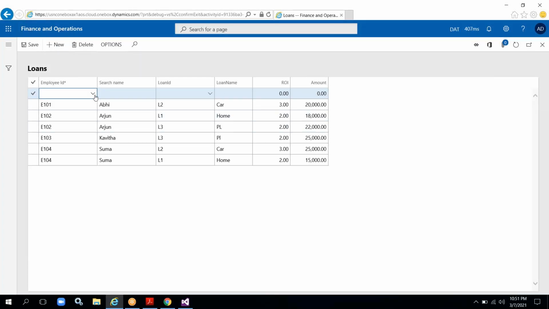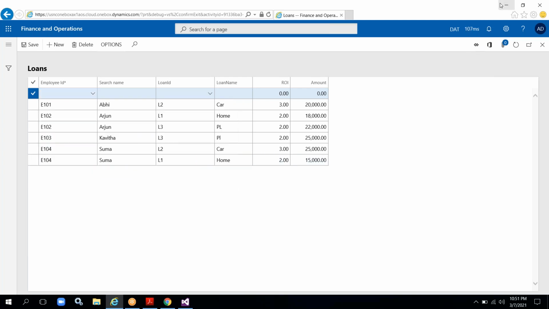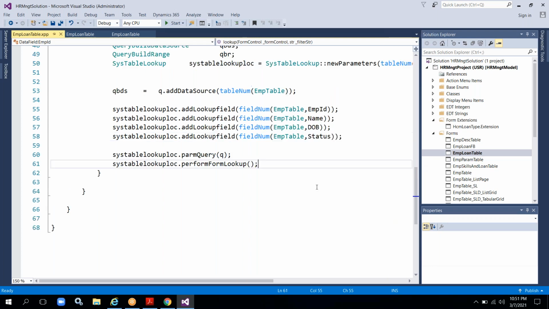When you create a new record, we are getting 4 columns from the EMP table because of the lookup method. The system is executing the lookup method. Now I just want to render only status yes records in the lookup. Got my point? Only status yes records I want to show in the lookup. So that we can make it here. That is the advantage of the lookup method.